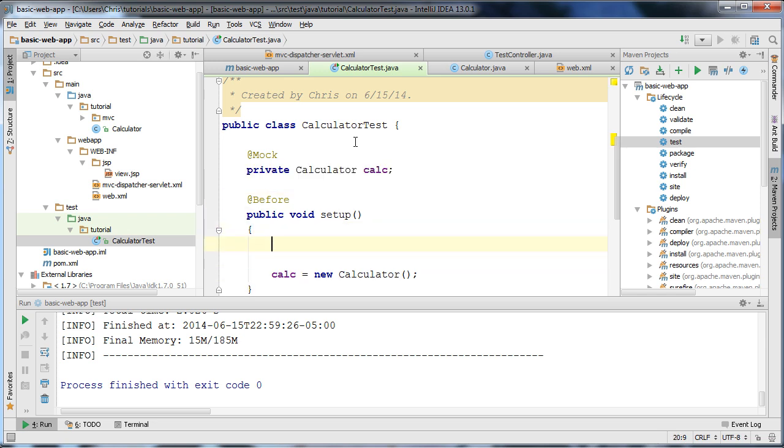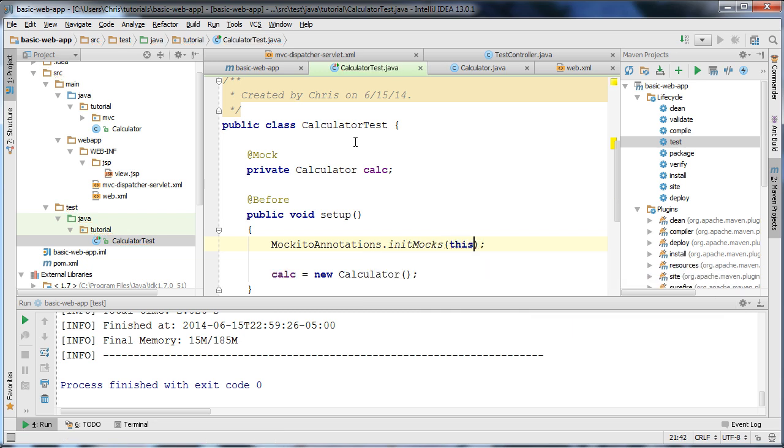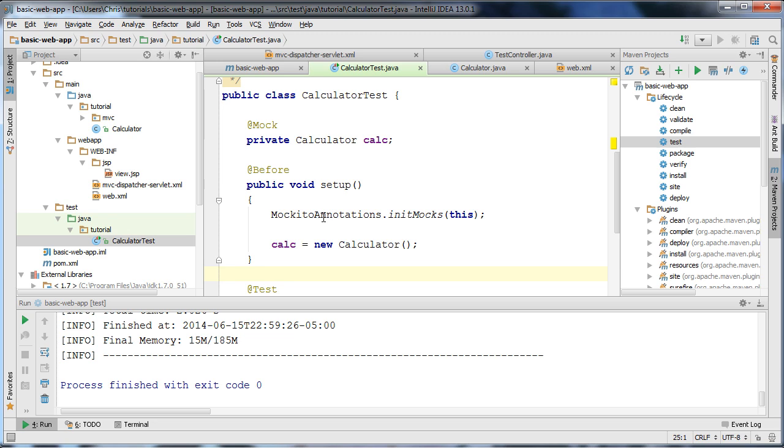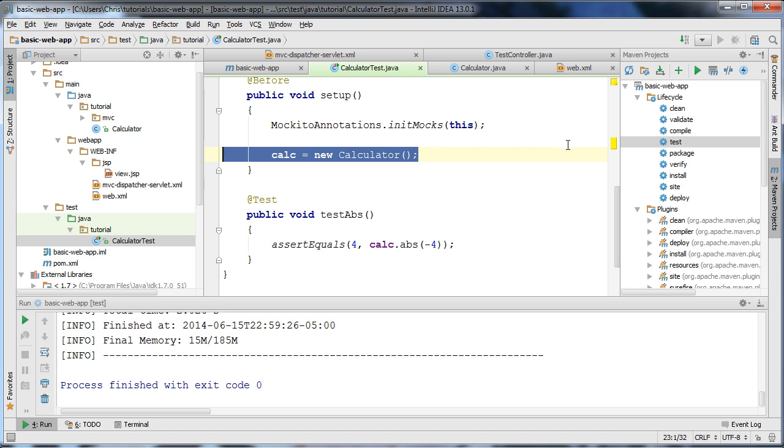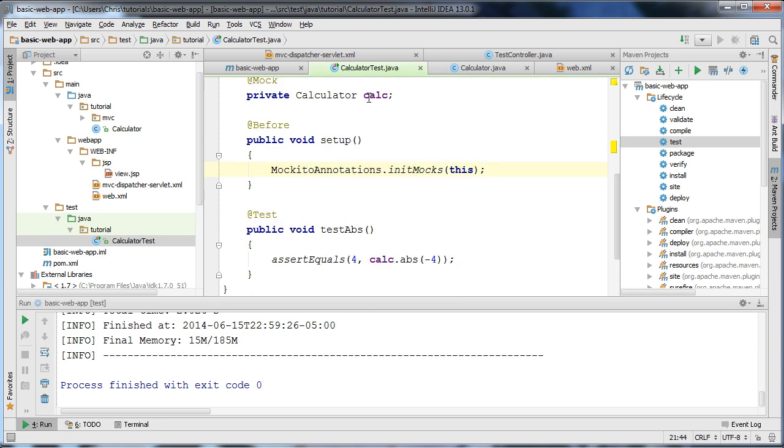And then over here, we're going to call MockitoAnnotations so that we can have that field injected. So MockitoAnnotations.initMocks, and then we pass in this test class. And what that does is it triggers Mockito's injection mechanism to inject the mock into this field. So basically, it's going to inject calculator into the calc field here, and we don't need this anymore. We don't need to say calc equals new Calculator. We can just erase that, and Mockito should instantiate our calculator here.